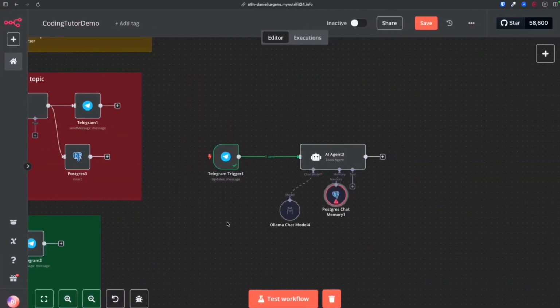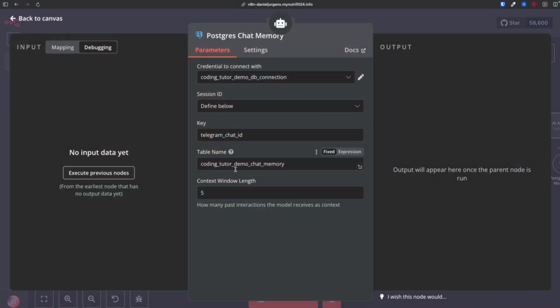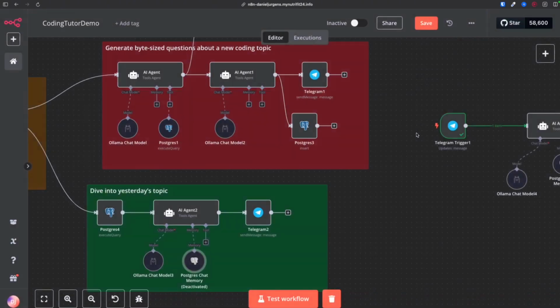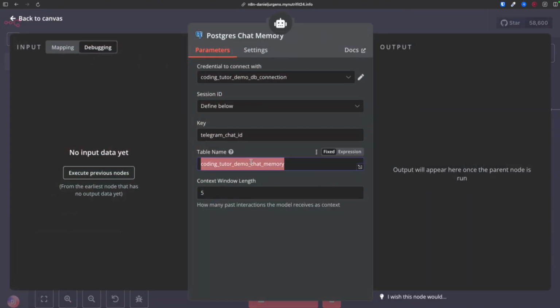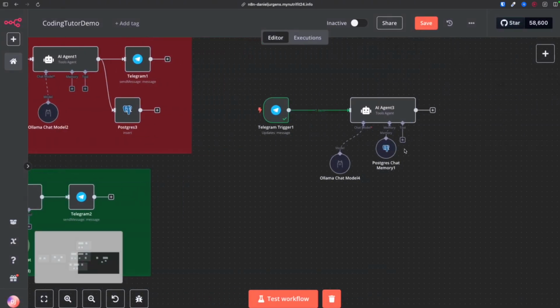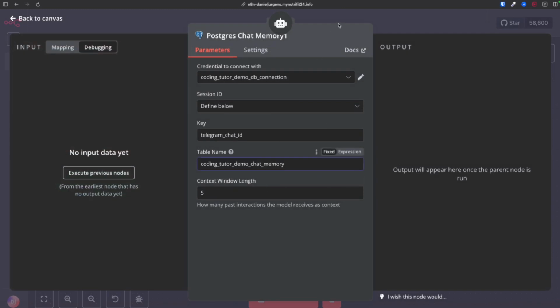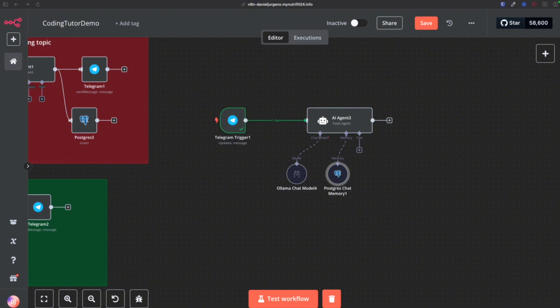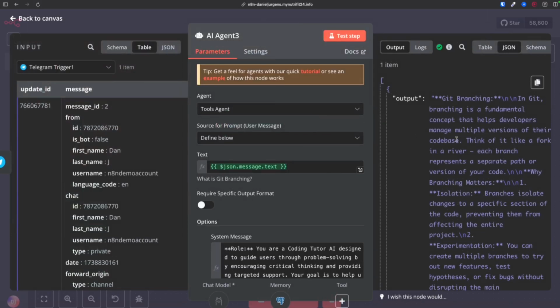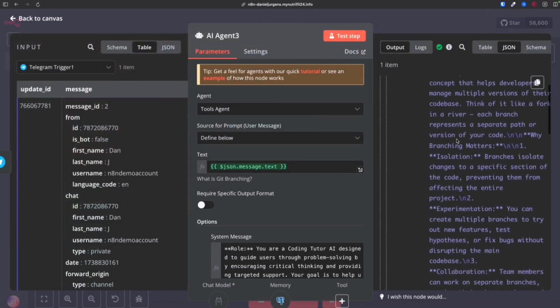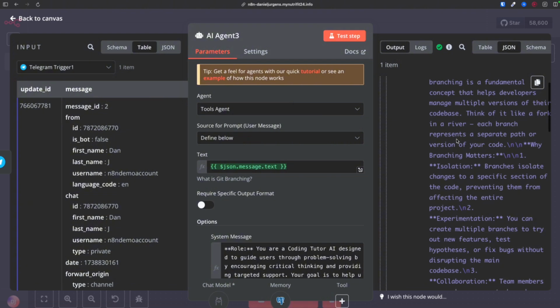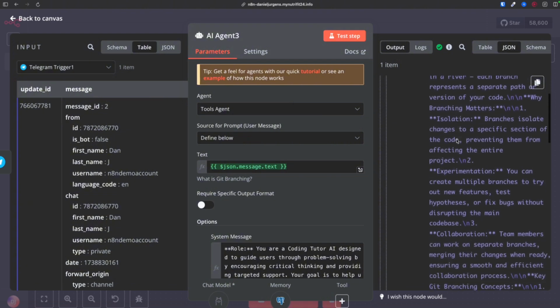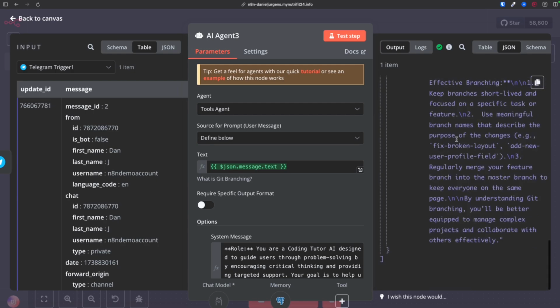So let me quickly head back over here, and you want to grab the correct key, and you also want to grab the table name like so. Okay, so let me quickly put that here. And now we should be able to run the agent just to test and see what it comes up with. Okay. Now, as you can see, it says Git branching is a fundamental concept that helps developers manage multiple versions of their code base. Think of it like a fork in a river, and so on. It's a pretty long explanation, as you can see.